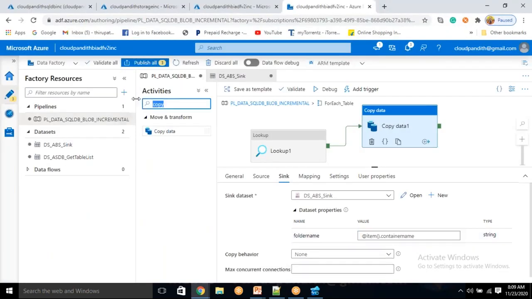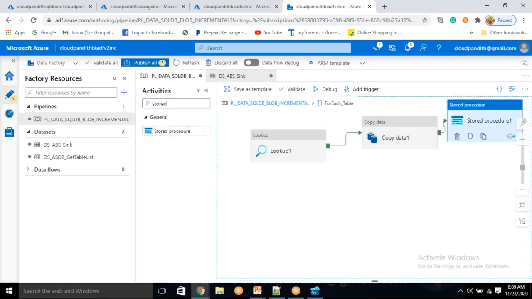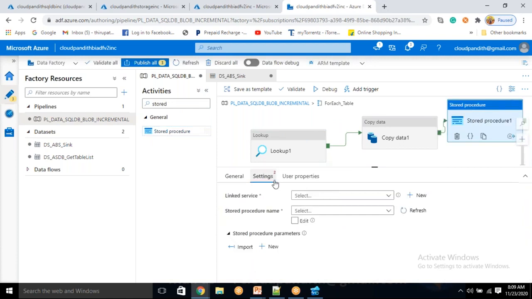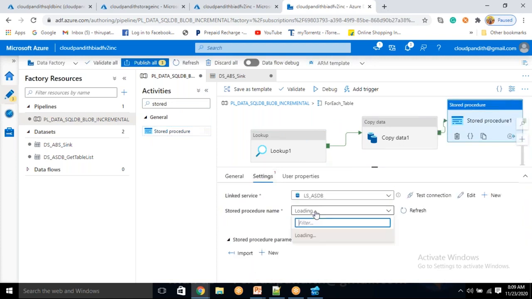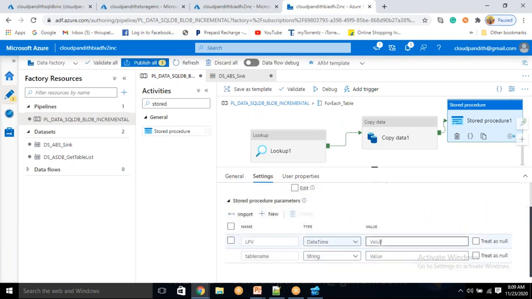Now finally, what we need to do? We need to use a stored procedure to update the values whatever we copied. Bring the stored procedure activity here and pass it. Click on stored procedure, rename it as per your requirement. Click on linked service. The stored procedure name is this one, which we have created. What will it accept? Two things: the table name and the LPV.